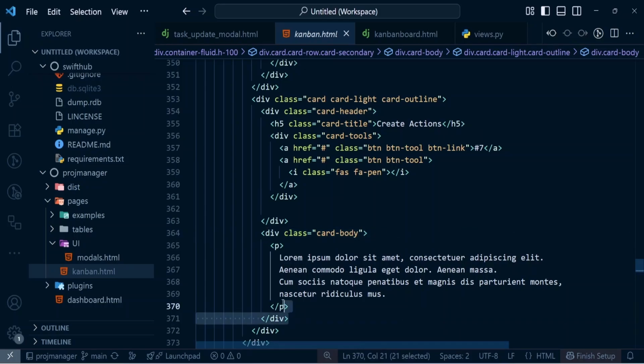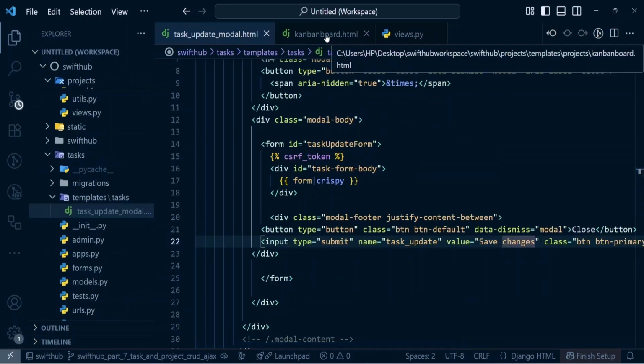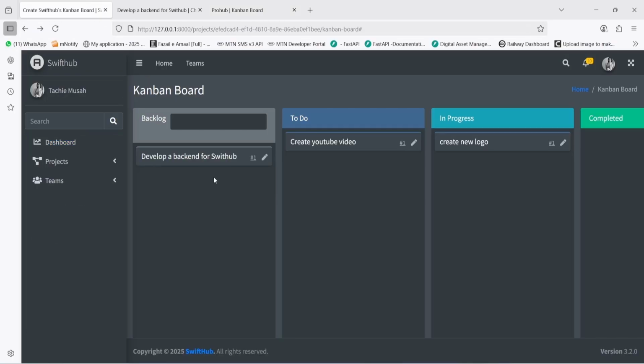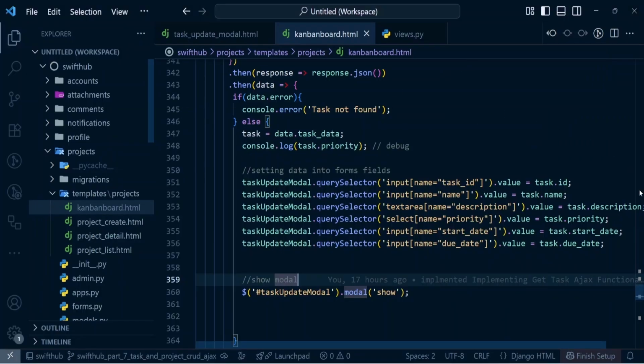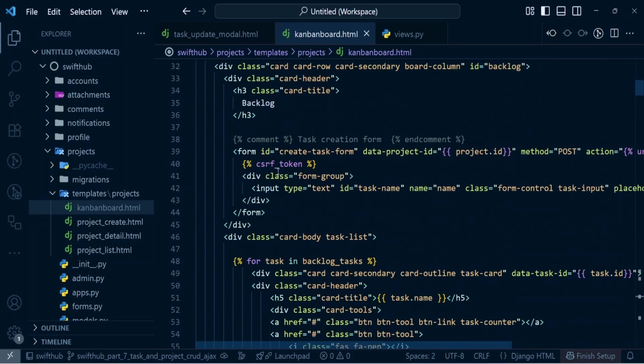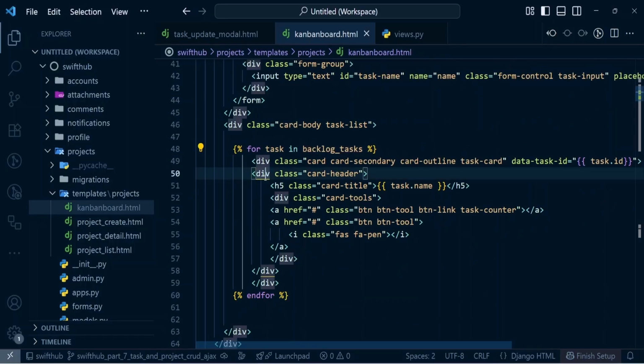So I'm just going to copy it from here, and now I don't need this one anymore. So I'm just going to go into our Kanban board, and on the board we have 4 columns. So we have the backlog, to do, in progress, and completed. So you're going to scroll to all these places and then paste this particular div over there. So this one is on the backlog, and this is the header section.